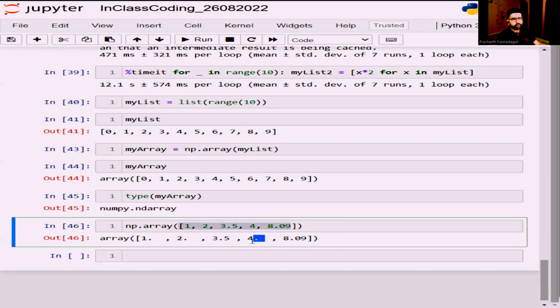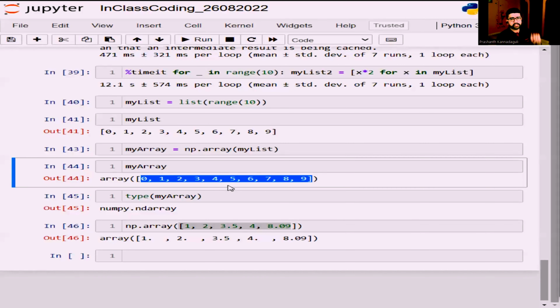It is showing only a dot here, indicating that it's getting converted. In the previous case, everything was an integer, so there is no dot after that. 0 point is not there, 1 point is not there, because it is an integer. So that's the difference.